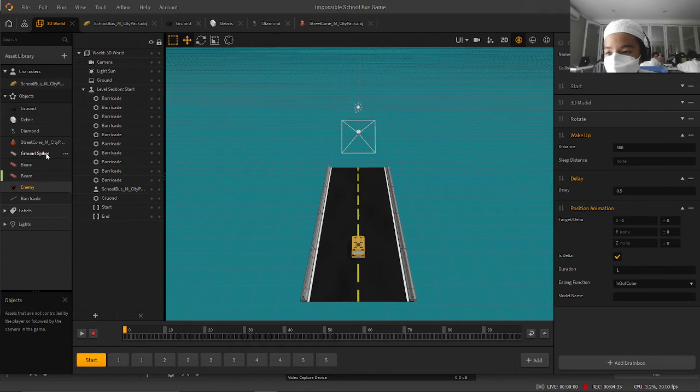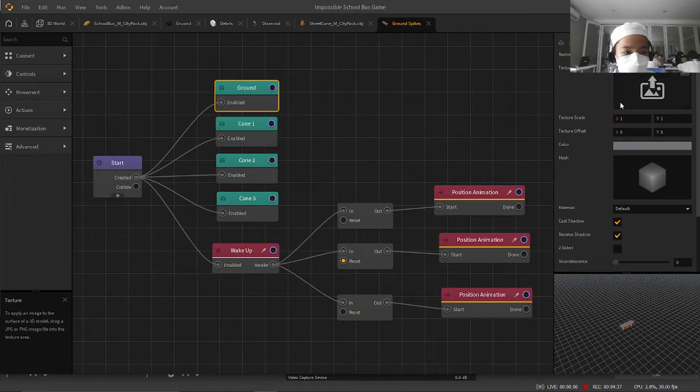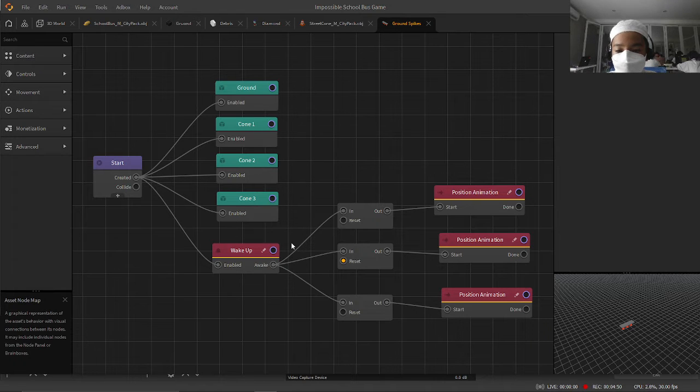And then for the ground spike, it's ground, and then there's the platform. You cannot see it because the spike was underground, but there's a platform. And then cone 1, cone 2, cone 3. This means the red spikes that come up from the ground.